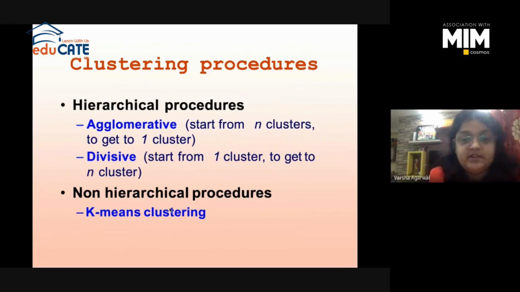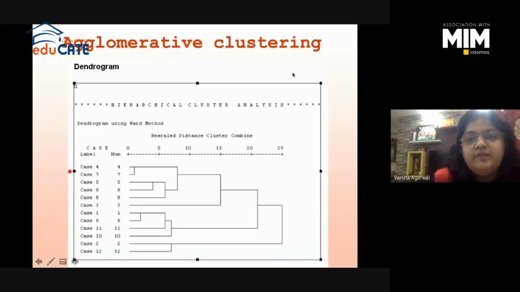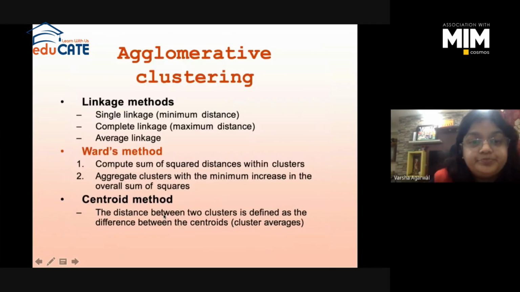K-means clustering is more popular than the hierarchical procedure, because here you can define how many clusters you need. Agglomerative clustering, how it looks, is hierarchical cluster analysis. This is just a method. If you see here, numbers are given 0 to 25, so all the cases are being divided. As I told you, the nature remains the same. Each cluster will be homogeneous in its nature, so accordingly they will be segregated automatically.